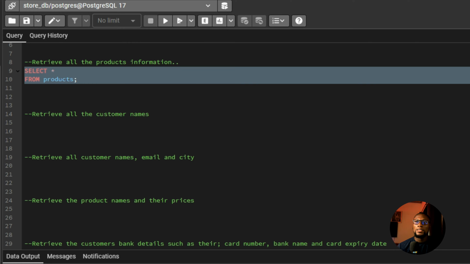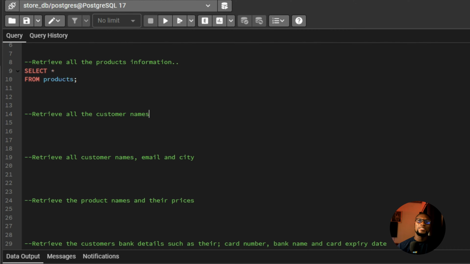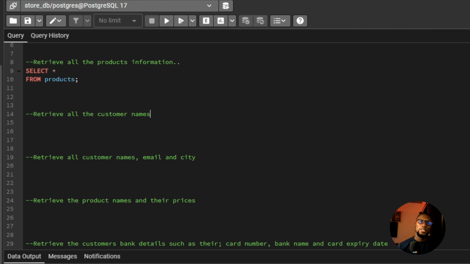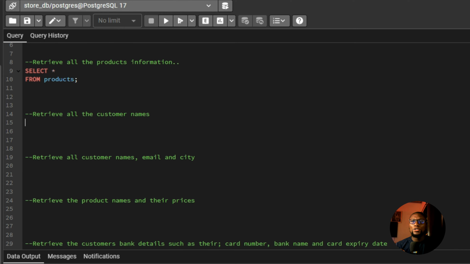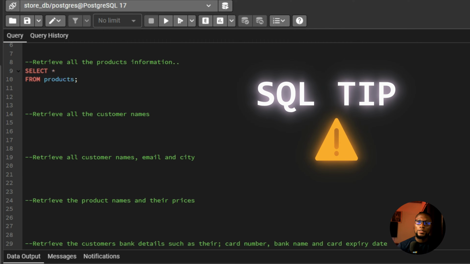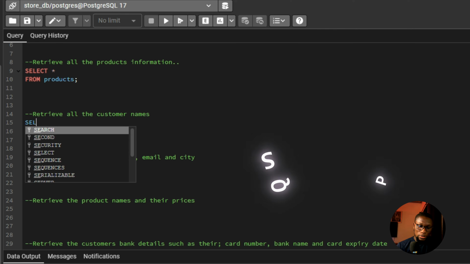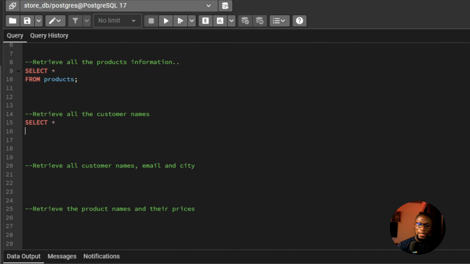So looking at our next example, we have: retrieve all the customer names. What do I do first? I ask myself, where do I get this information from? Definitely, I'm going to have customer name information on the customers table. Let me also give you a cheat or a tip or a trick while trying to write your SQL query. You can always start by taking a look at what you have in any table. Now, I'm going to start by writing this query, select star from the customers table.